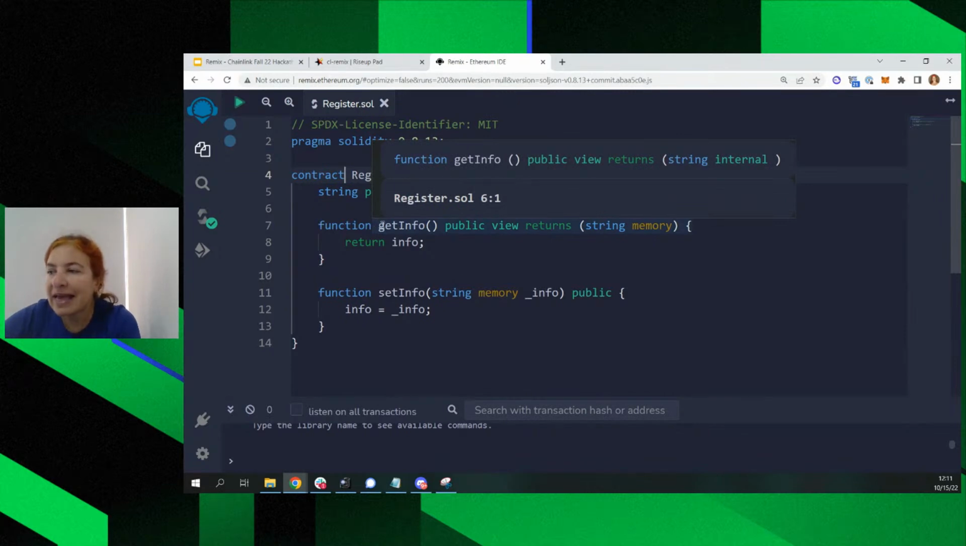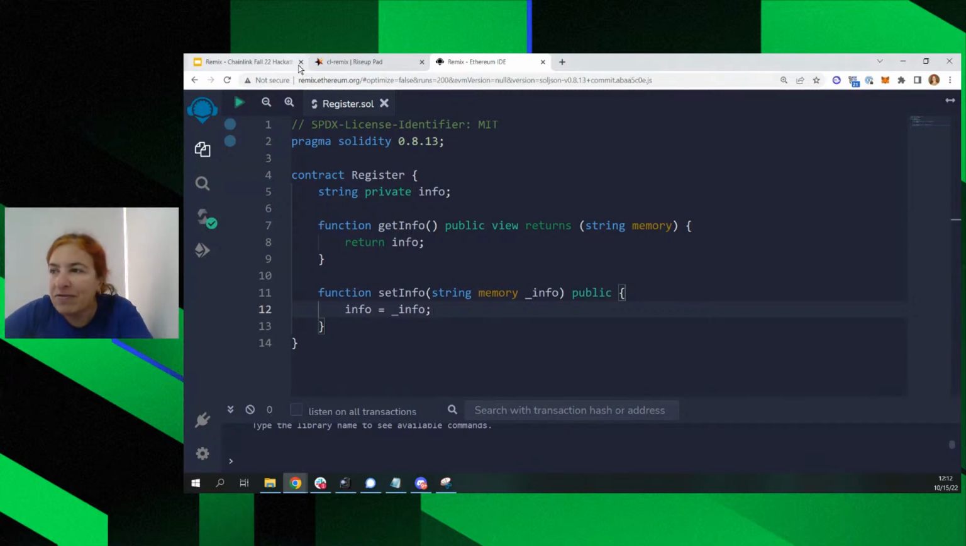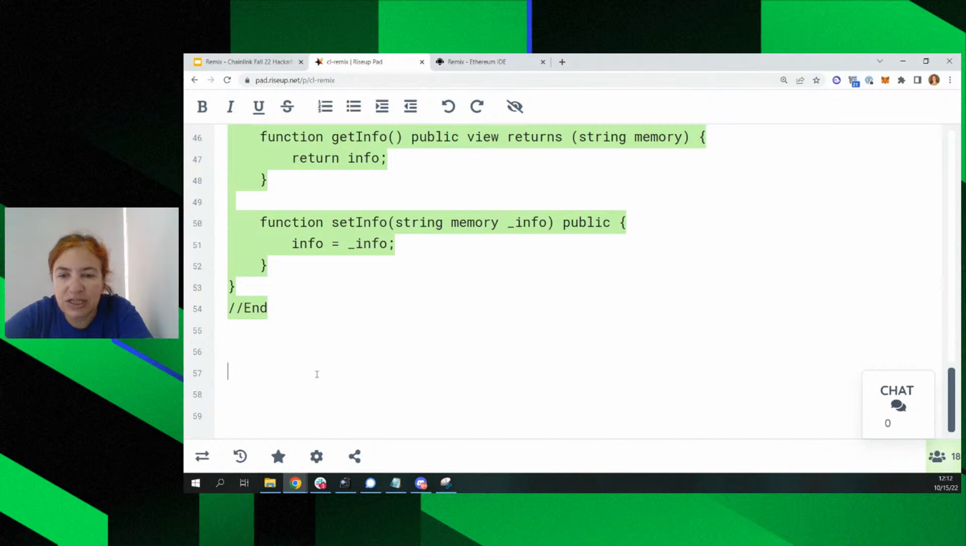Then we have the function getInfo, and this function is only to return what you saved in the variable info. This is public, anyone can call this function. It's a view because we are not changing anything in the blockchain, only querying some value, and this is returning the info. And we also have another function called setInfo, and we need to pass the parameter, what you'd like to save in your variable. I'm passing the parameter and saving it inside the variable. So this is our first smart contract. It's so easy. If you have any doubt, you can put it here in our chat.